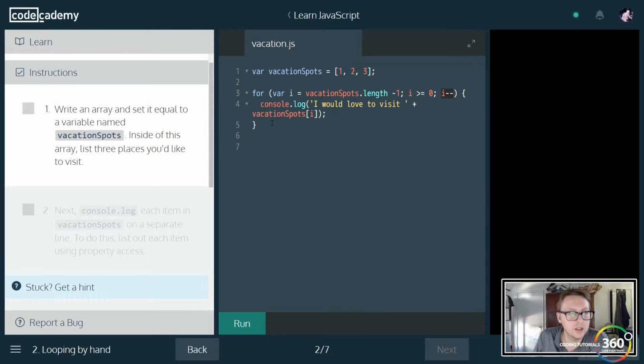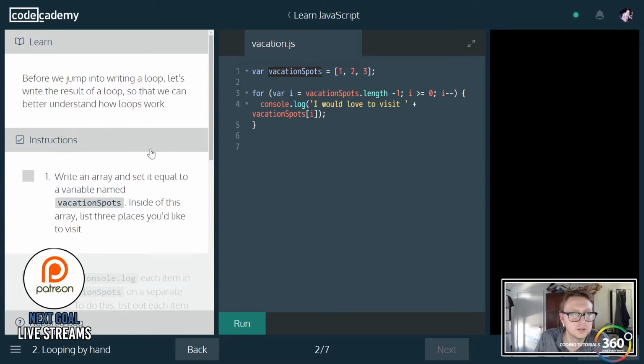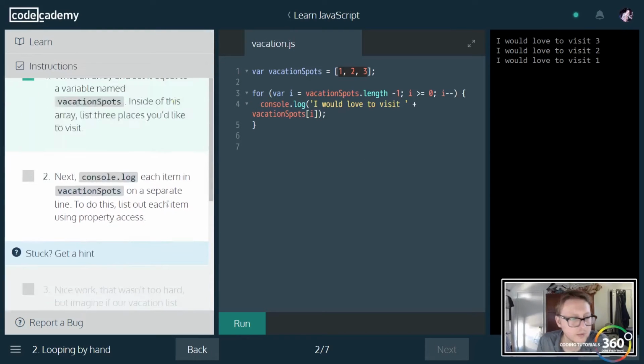Let's go ahead and write an array called vacationSpots, since it lists 3 places we'd like to visit. Write an array and set it equal to a variable named vacationSpots. Was this already done? Oh, alright. So let's go ahead and run this. I would love to visit 1, 2, and 3. So instead, they just want us to change our thing here. But you'll see that it iterated out 3 times. So 1, 2, and 3, as we have in here.